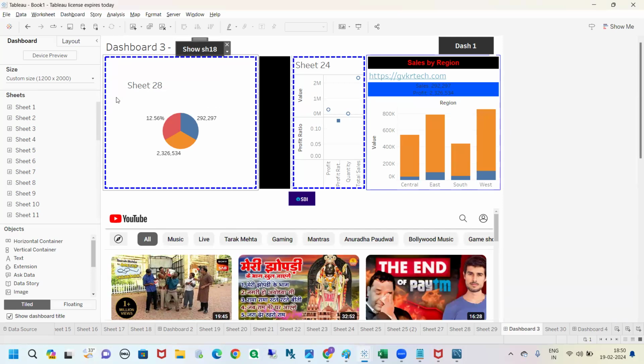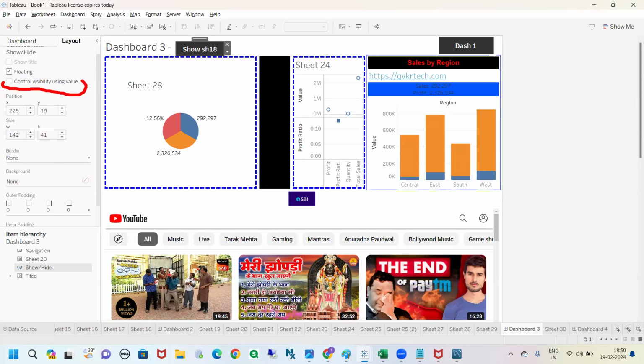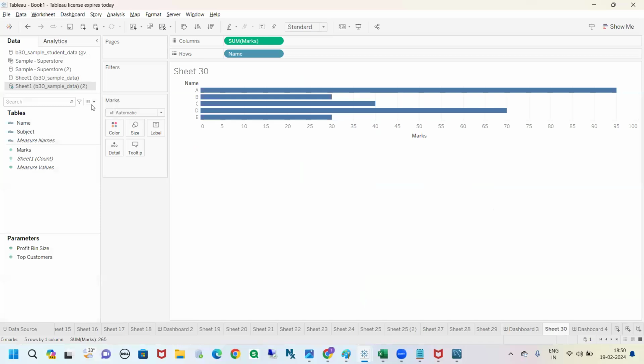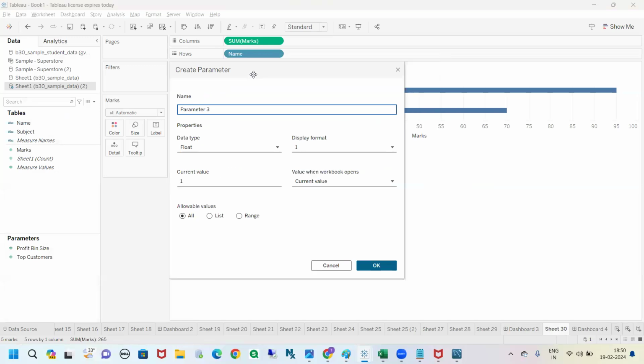Now, the same thing can be achieved with the help of one more option. I can go to the layout option here. In this layout option, I can see one option which is called control visibility using value. So how it works: I can simply go to any one sheet, and from this drop down, I'll create a parameter. We'll cover parameters in detail a bit later, because with these parameters we have so many use cases. But for now, I'm just using this one. I'm naming the parameter as add or show.